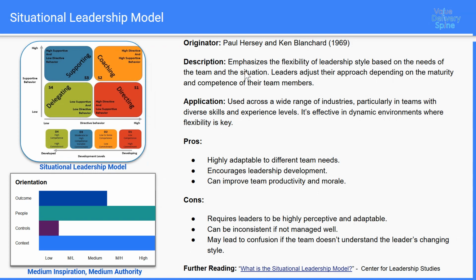It emphasizes flexibility. You can adjust very quickly as the situation changes, and it's applied across a wide range of industries, particularly with diverse skill sets and experience levels. In a dynamic environment, you've got to keep them going at the level they can operate. So the pros are it's highly adaptable, it differs to fit each team's needs, and it encourages leadership development because you can develop your leaders through this process, and it can improve productivity because you're operating at the level that you can.